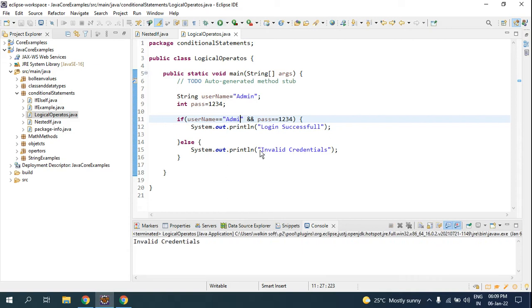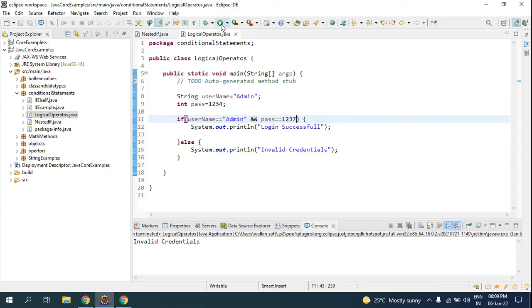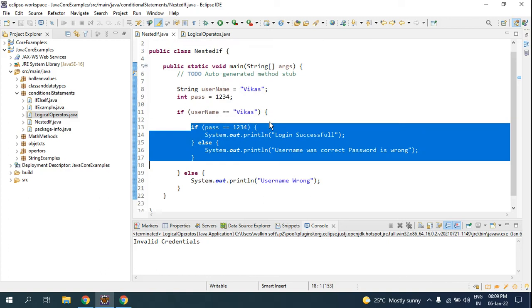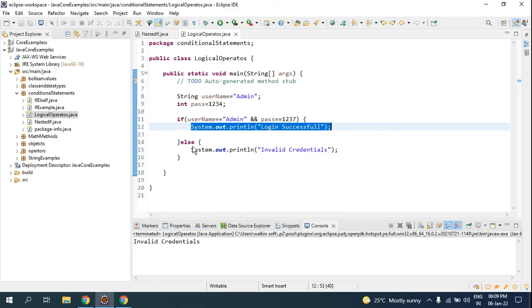Now I'll make the username correct and make a mistake in the password. I'll make it 7. Now I'll run it. Yes, it is still saying invalid credentials because the AND operator always checks both conditions. In the nested if, if the first is true, it goes to the second if inside it. But here, using this logical operator, both statements should be true. Only if both are true does it give the true statement, which is the first one.